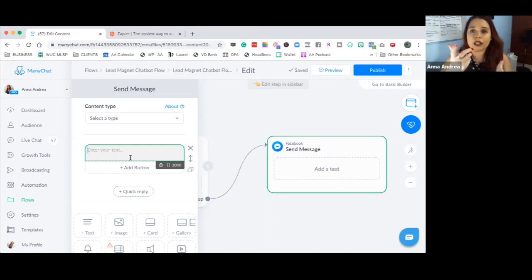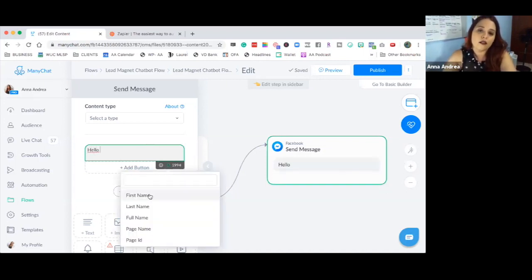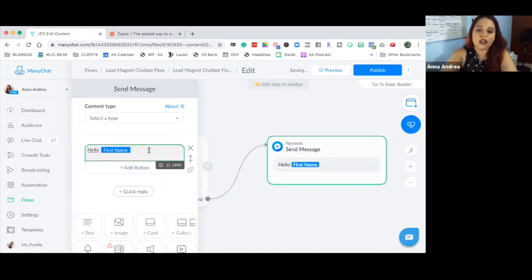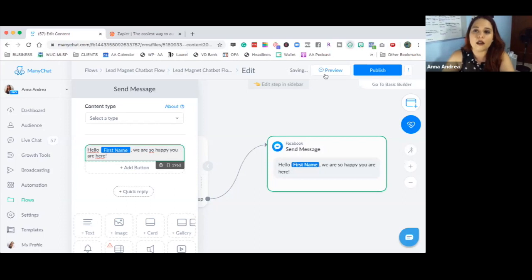So what do we do? We say hello, and we say the first name, because people love to hear their names. So we say, hello, first name. We are so happy you are here. And then we're gonna add an emoji.